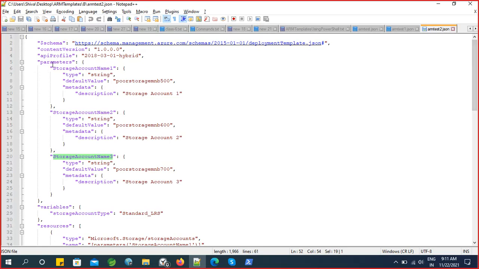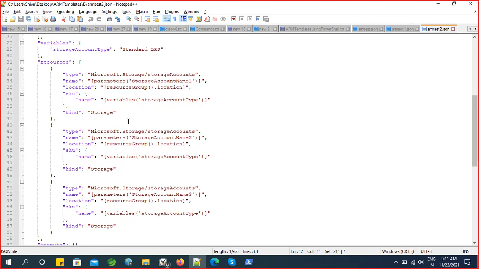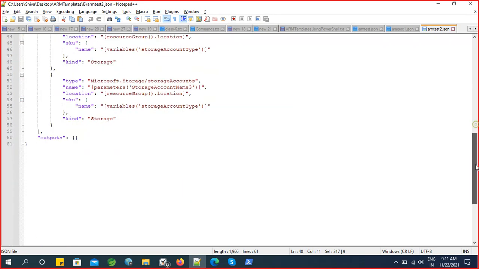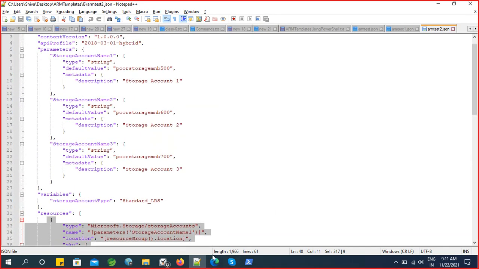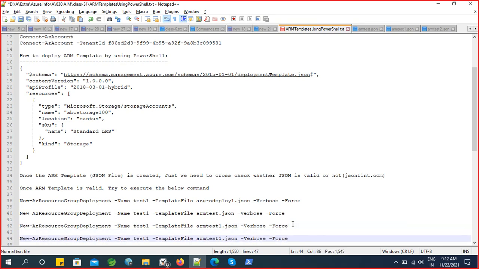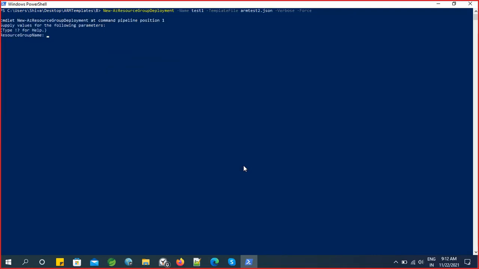So whenever you are including more tags within this parameters tag, definitely here also we need to do the necessary changes within the resource tag as well. That is the only one thing which you need to understand. So just try to execute this file here. This is ARM test 2. Enter.